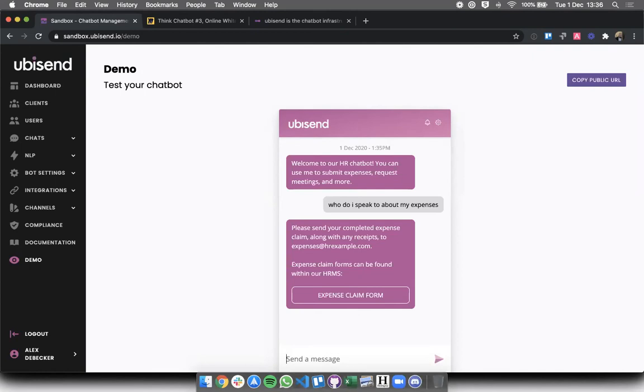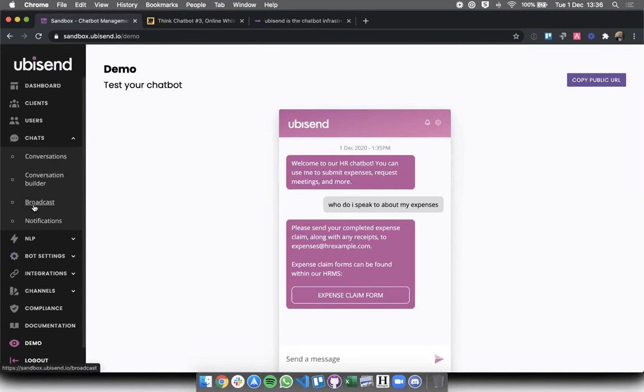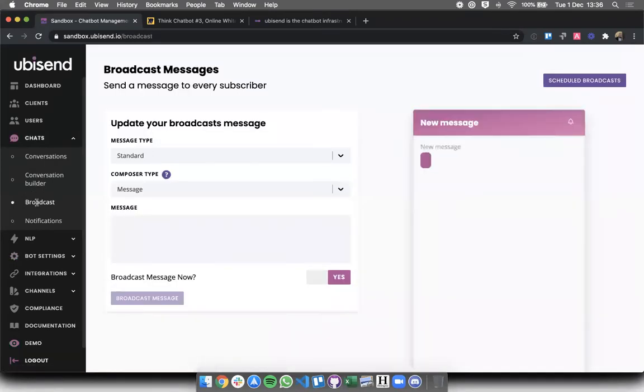So to do so, there's a couple of things we can do. The first thing we can do is send what's called a broadcast. A broadcast, to put it simply, is basically just a one-time message that is pushed onto every user of your chatbot. For those of you who might have some marketing experience, this would be like an email broadcast. So it's literally sending one message to your entire list of contacts and just hoping that they open it, read it, and action it if you want them to action anything.